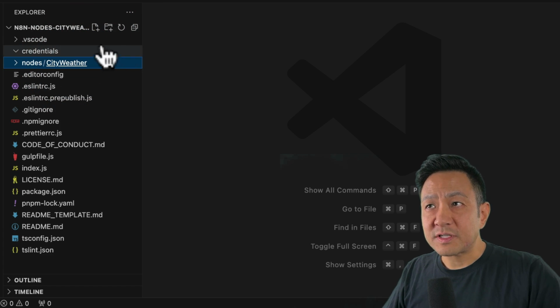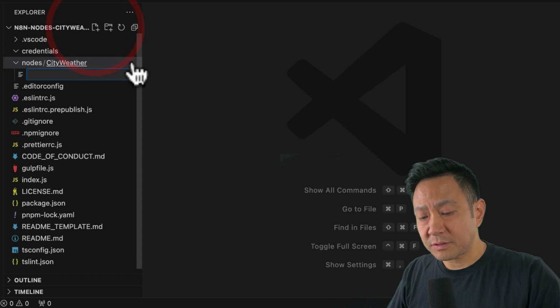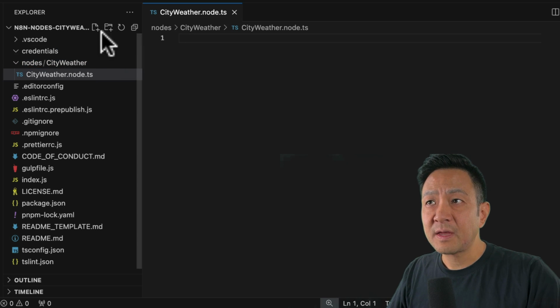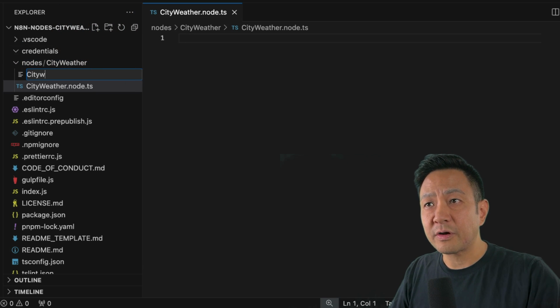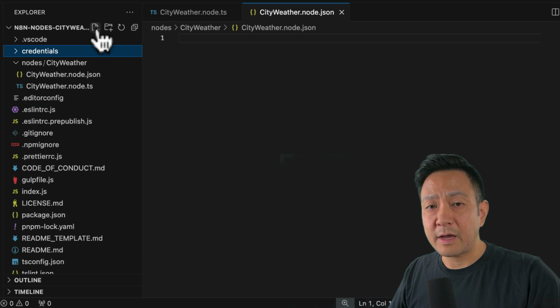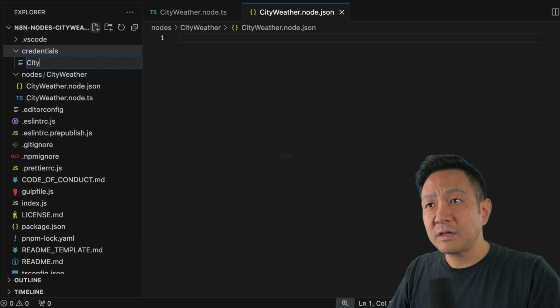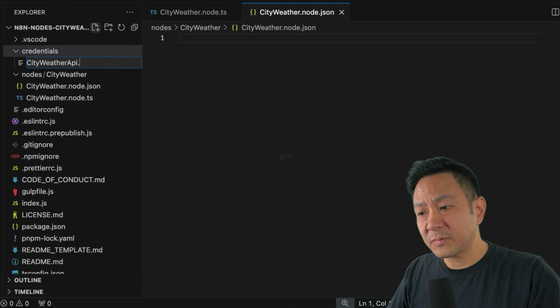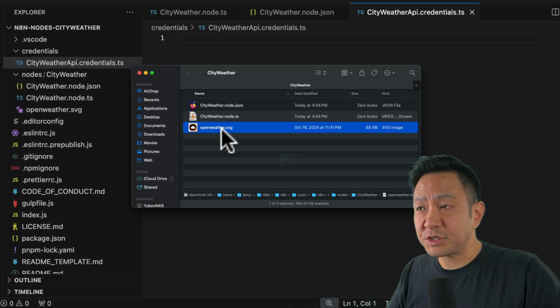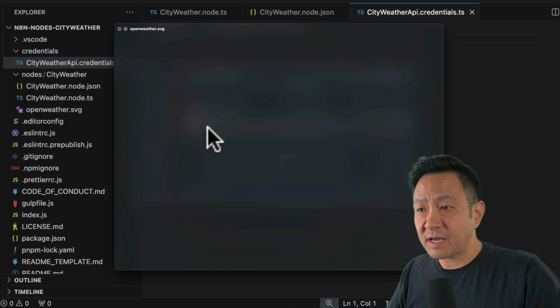So in this city weather subfolder, we want to create two files. The first one is CityWeather.node.ts. And the second file is CityWeather.node.json. And then in the credentials folder, we want to create a new file called CityWeatherApi.credentials.ts.